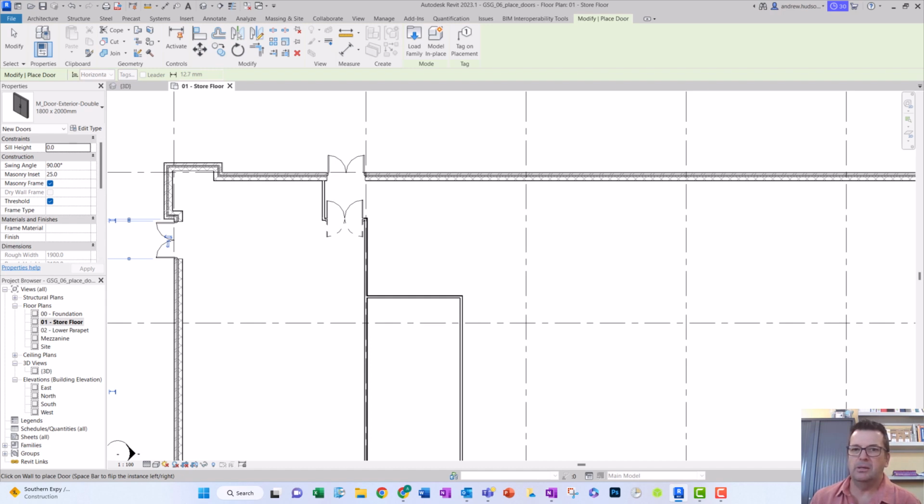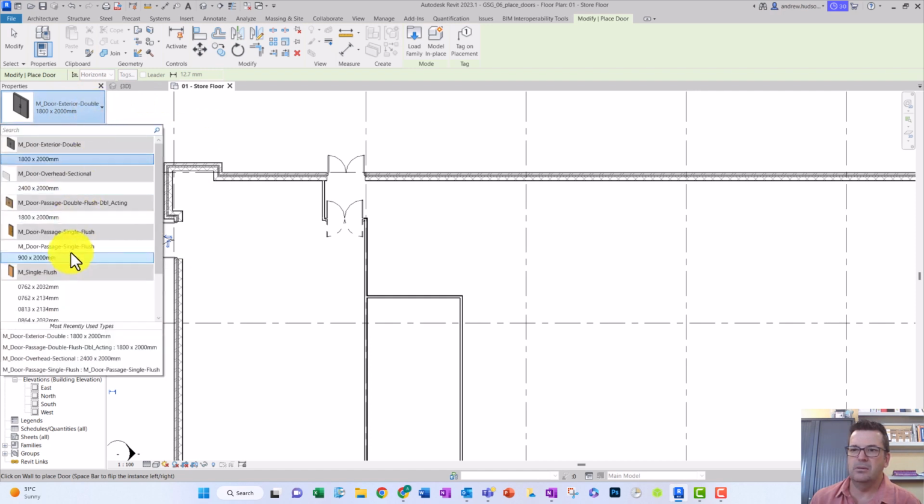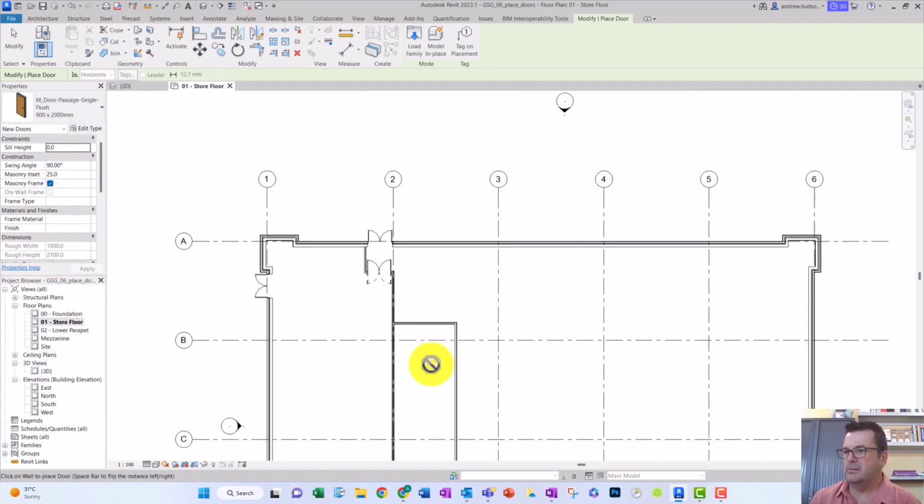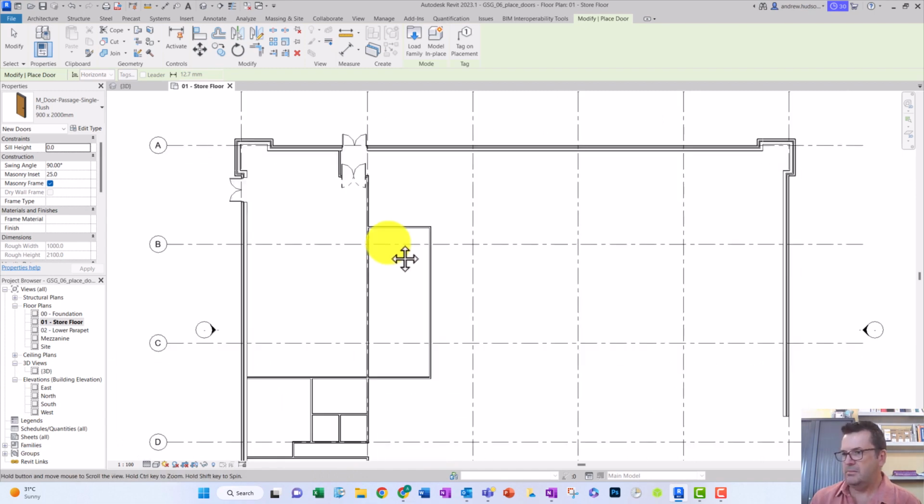So we're going to go back to our door. This time we're going to select this, and we're going to go to passage single flush. There's our 900 over 200. And put those ones, oops. And if we move this up.